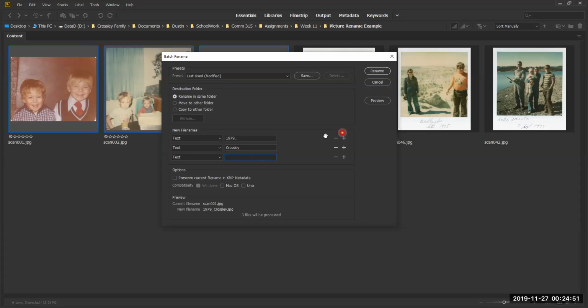I'm going to add a couple more pieces because I also want what it's about. So I'm going to put underscore there for the separation. And this is going to be, this was Matthew's birthday. And so you can see below, it's putting all that together.